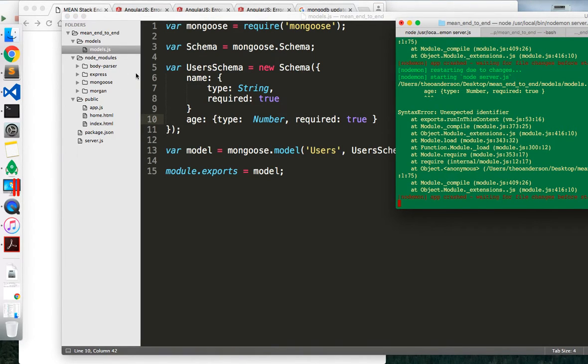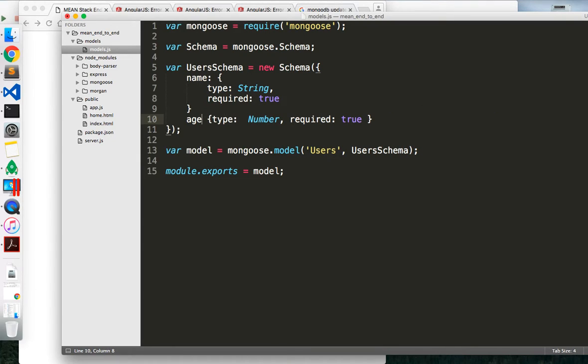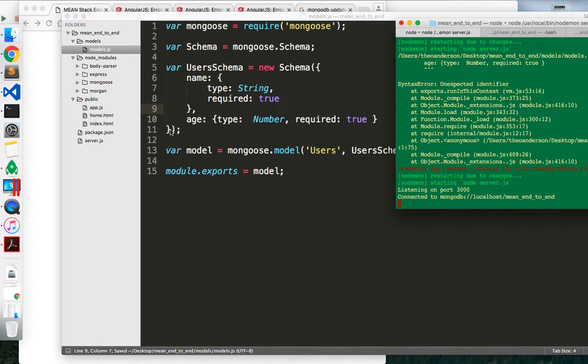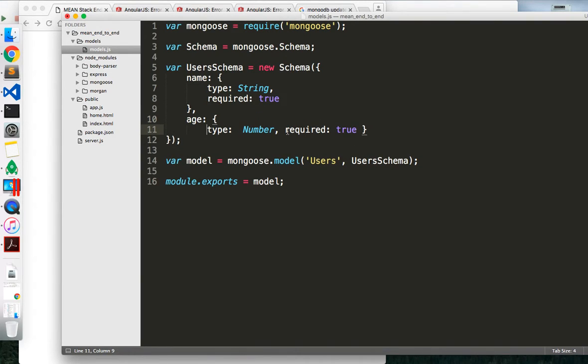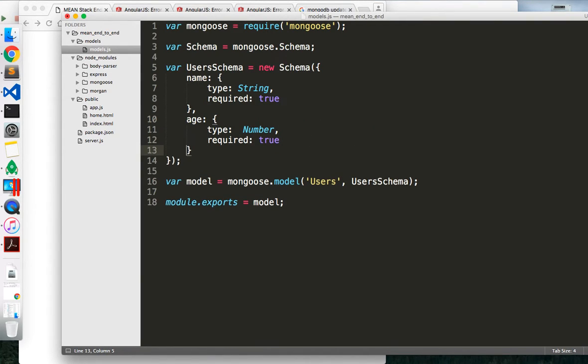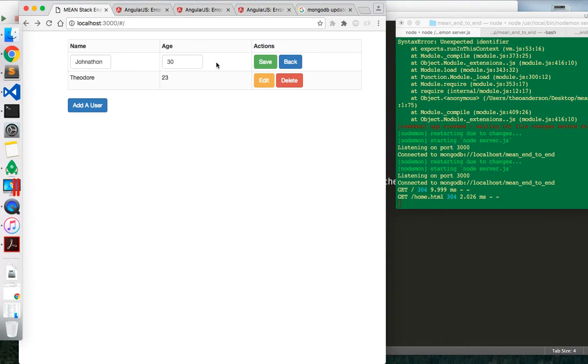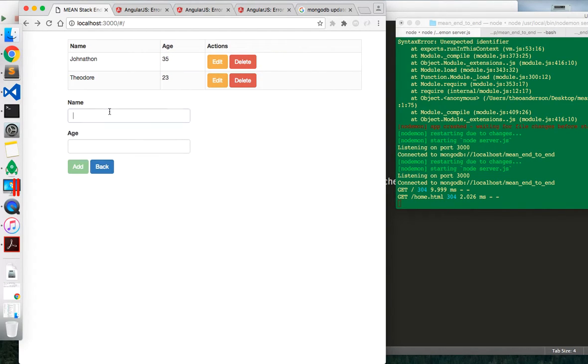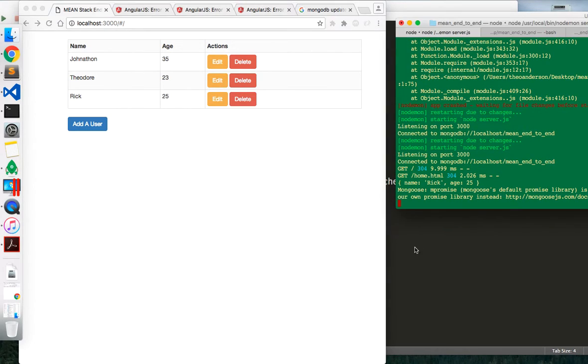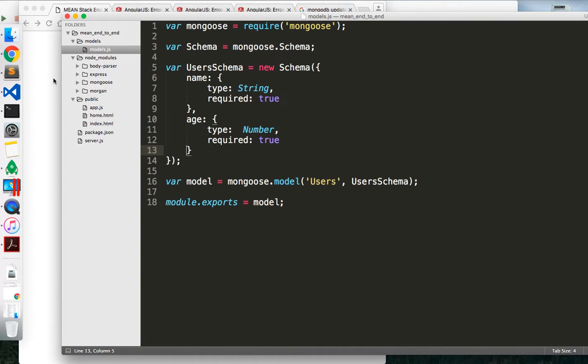What is it telling me now? Age is age. Why does it not like that? Okay. And let me format that a little bit better. And that's good to go. So, awesome. 35. And let's try and change that. And Rick from 25. Let's try and add him. Alright, cool. It's just some very basic validation right there.